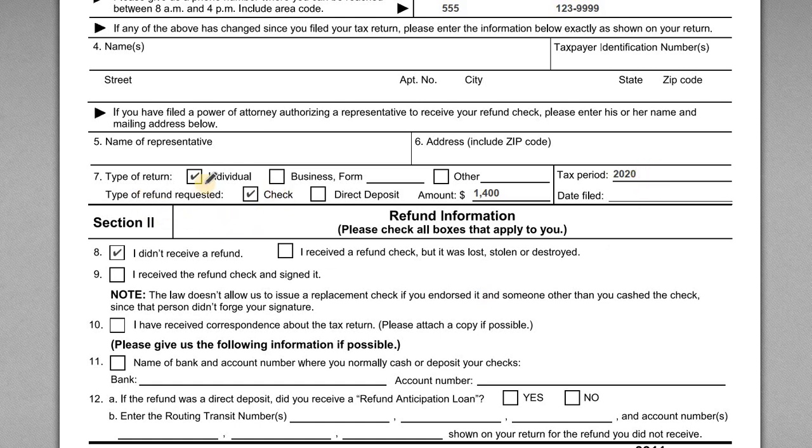Now, we're requesting a check. You can do direct deposit. I think the checks are actually probably easier in this case. So John's asking for another paper check. It's a treasury check. And then the amount here.